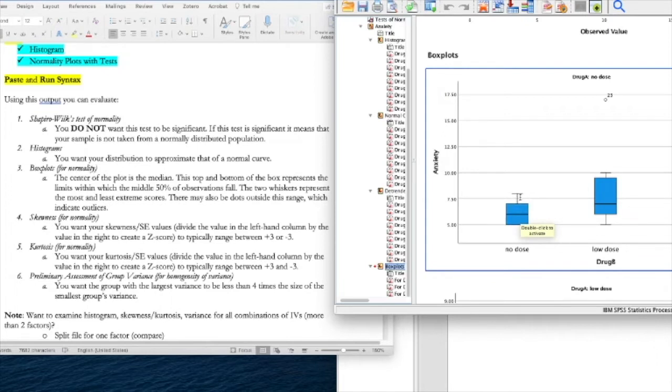You might also notice that we're not looking at it right now, but this drug A no dose, drug B low dose has this up here. That means that this is an outlier, so you can see the next most extreme score is here. So a box plot can also be useful in telling you when there's a possible outlier.